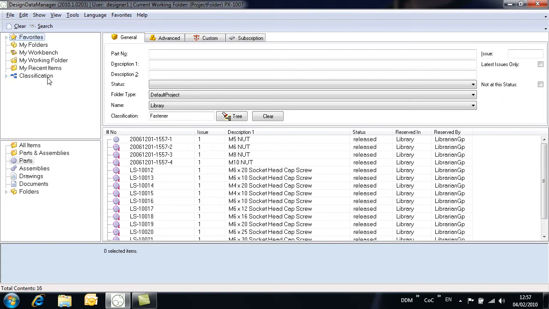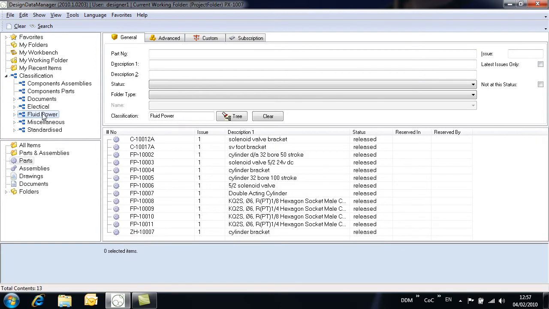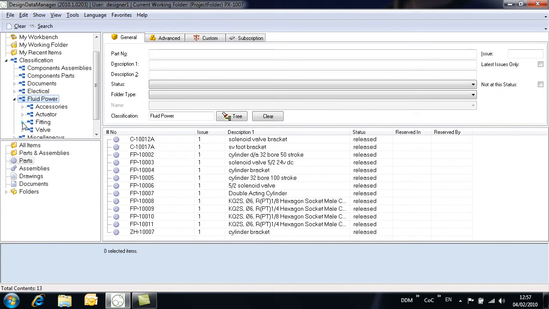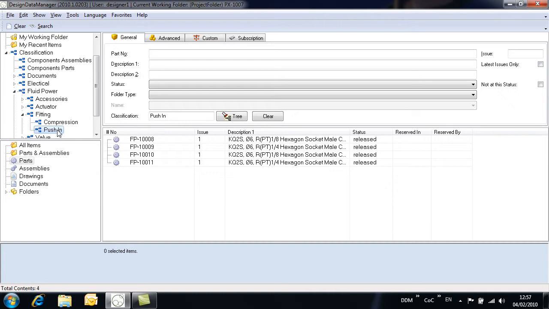The classification tree has also moved to the Favorites window, allowing us to run dynamic classification searches. By opening the tree we see all our top-level classifications. From here we search for all fluid power components. Having run this, we next drill down further to just search for push-in fittings, a very powerful way to find and reuse standard items from the database.